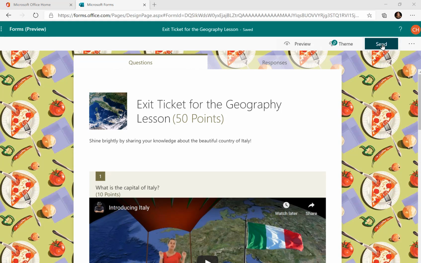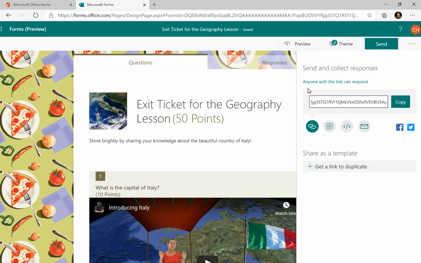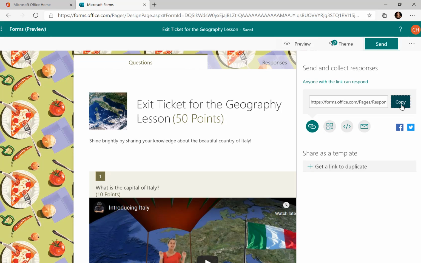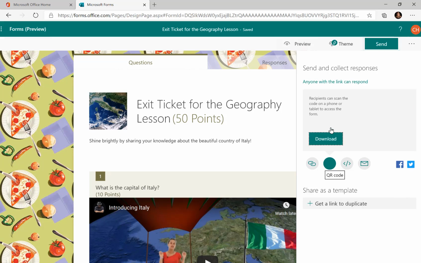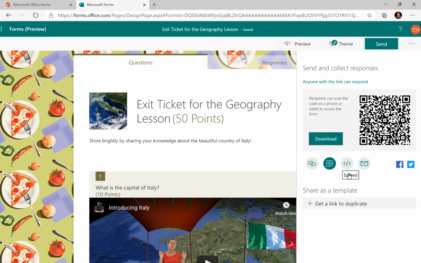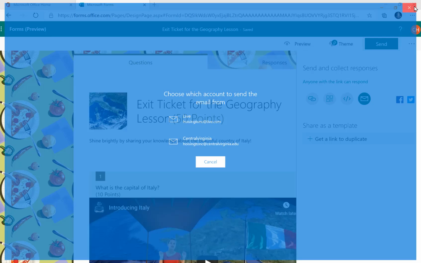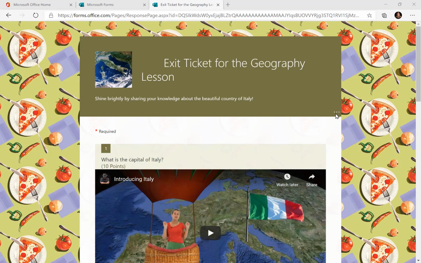And how would you go about sharing this? Well, click Send, and then anyone with this link can respond. Simply click Copy and place it in your learning management system, in your Teams conversations, or anywhere that the students can quickly respond. You can even design a quick QR code as your exit ticket so they can hold up their devices, open the camera to link to this quiz. I could even quickly email it out to students as well. Microsoft Forms saves automatically, so we're ready to send out the link to everyone.